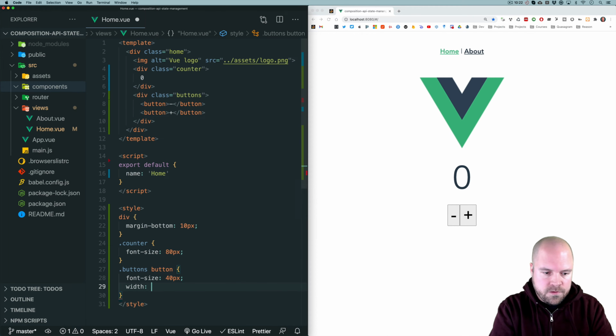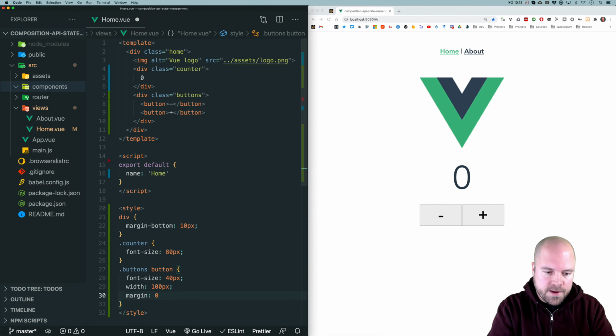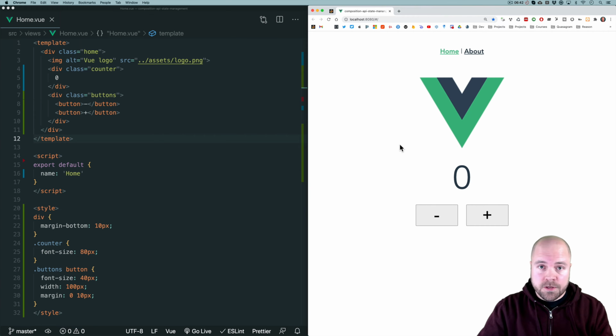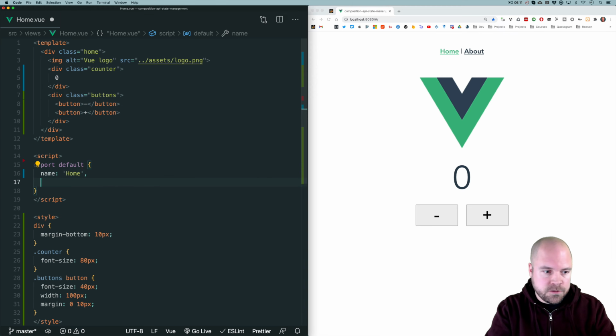I'll set the width to 100 pixels. And we'll add a bit of horizontal margin as well. So I'll set the margin to 0 on the y-axis and 10 pixels on the x-axis. Okay, this is looking decent enough now. So let's make this actually work by setting up some reactive data and some methods. And I'm going to be using the composition API for this. And if you need to learn the basics of the composition API, then check out my composition API versus options API video. So we're going to need a setup method. So I'll add that to our export here.